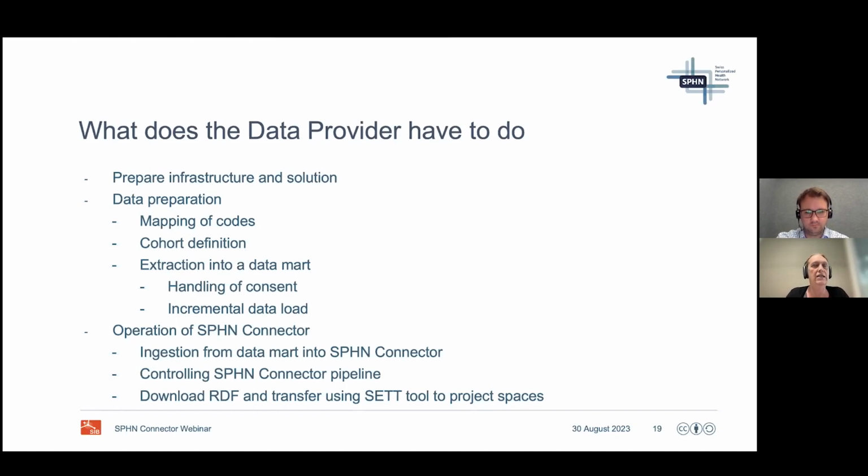Do I load everything into the data mart and filter afterwards, or do I just take the ones which are consented? Because later it can change, you know. You may start off with a patient who has consented and later he rejects it. And therefore the SPHN connector is also designed to run on a patient basis, so you can easily do incremental loads by patient.